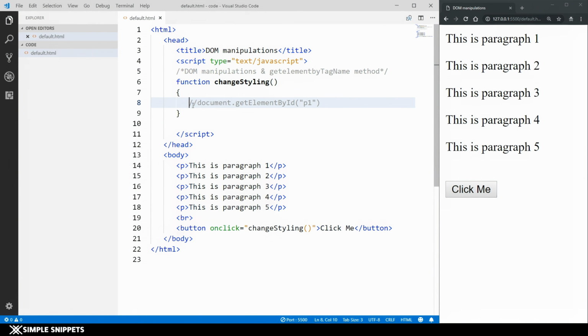Now inside this, we have to use the getElementsByTagName method, right? Because we want to change styling of all these paragraphs and we don't want to individually access them and do that. You can also do that. You can create 5 different variables and you can assign 5 different IDs, but that becomes a little more tedious, right? So in a real world scenario, when you have a lot of HTML elements, accessing them individually will take a lot of time, right?